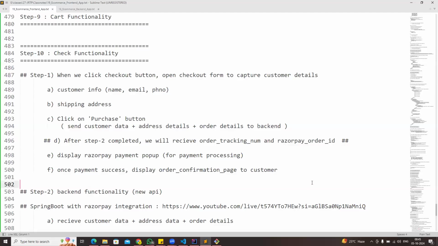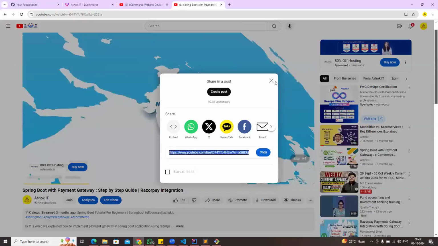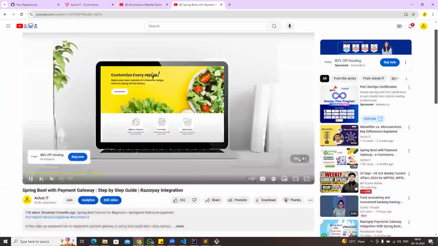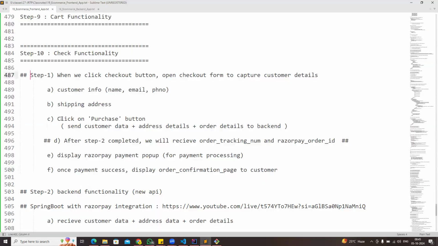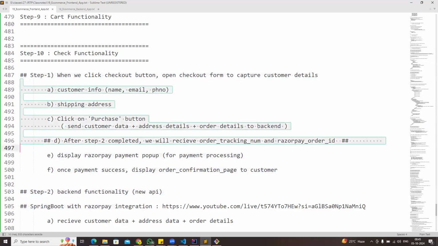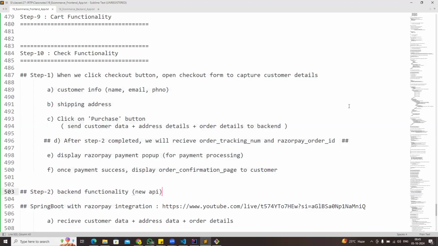So who is ready to take this challenge? In the real time, they will just tell you, you need to implement the checkout functionality. They will not tell you these steps also. But here I am giving you the steps of what you need to do. How to do it, that is your imagination, and that's where your skill set will come into picture.